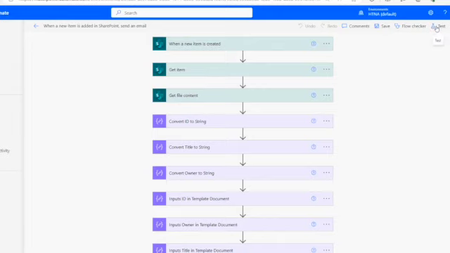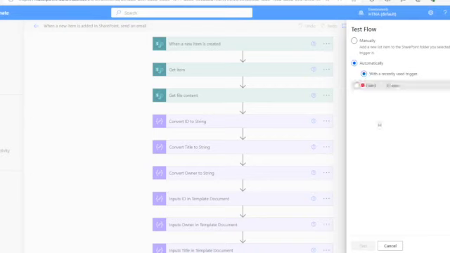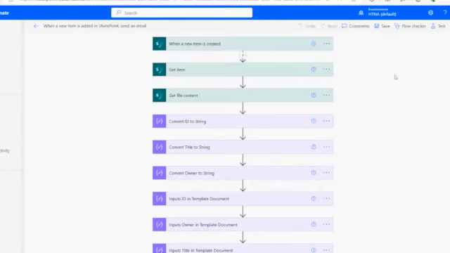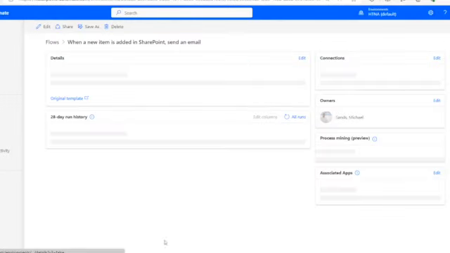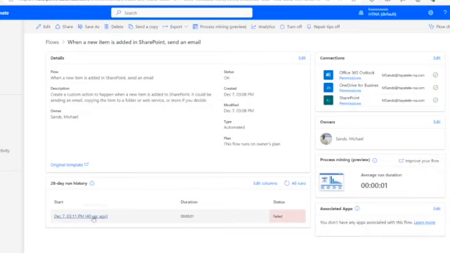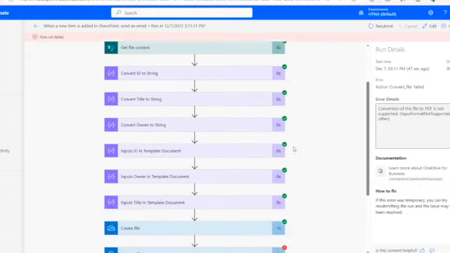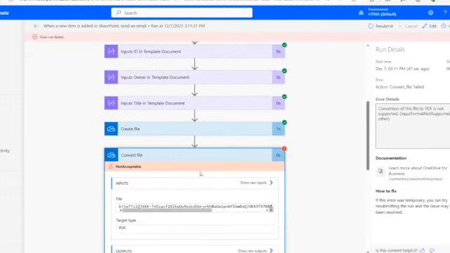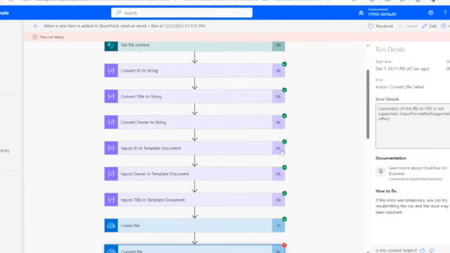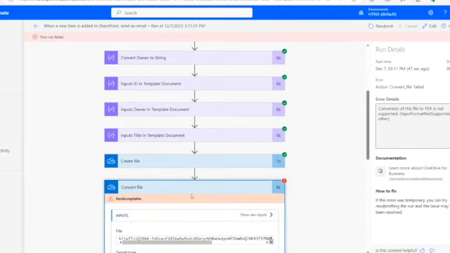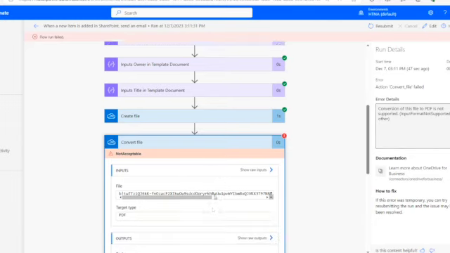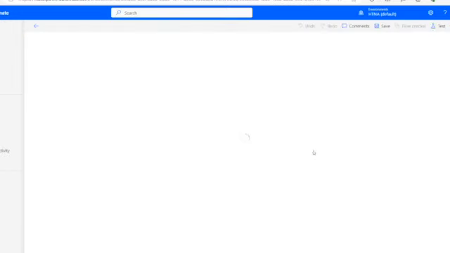So I'm going to hit test, and then I'm going to choose the recent trigger. Okay, so it failed. So let's figure out why it failed. Shall we? So we're going to go back here and see where it failed. It failed here. So there's some issues here with the file converter. Everything so far is okay: converting to title string and creating a file. It's just this portion here. So let's figure out why it failed. Conversion of this file to PDF is not supported. Okay.